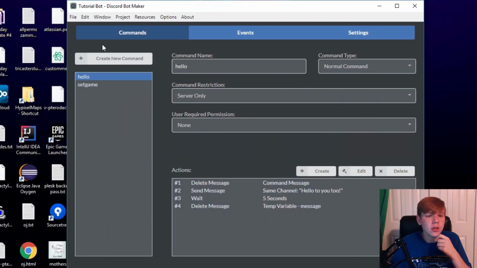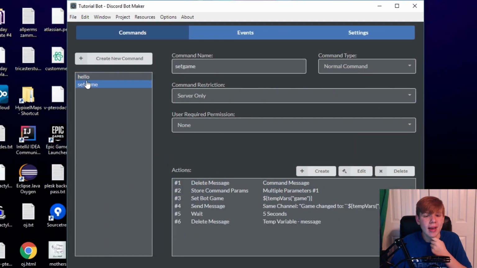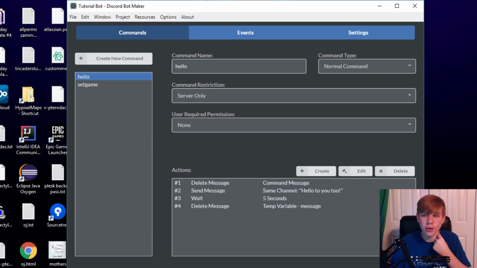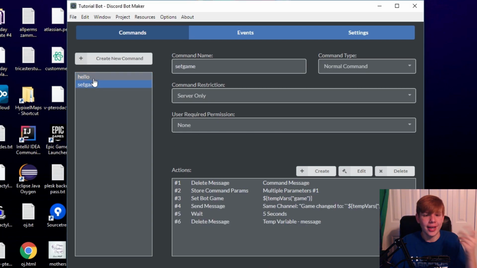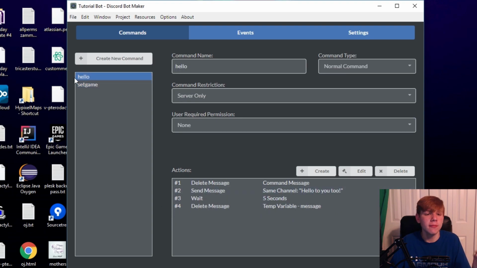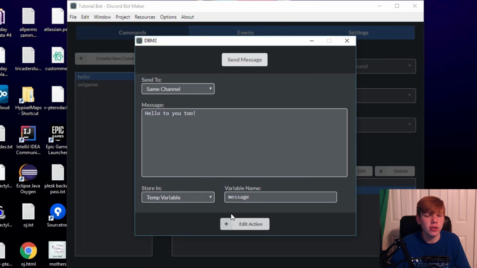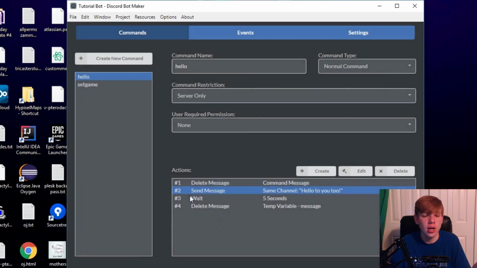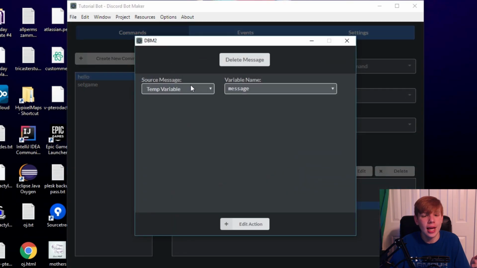So if you come over here and look at the screen, you can see here we had our 2 commands from last time. So we have our hello command over here, and we also have our set game command. So obviously from the first episode we learned how to send messages, something super basic. We stored it in a temporary variable, so we stored this send message, so the actual message here, in a variable, and after we made it wait 5 seconds and then delete that message.